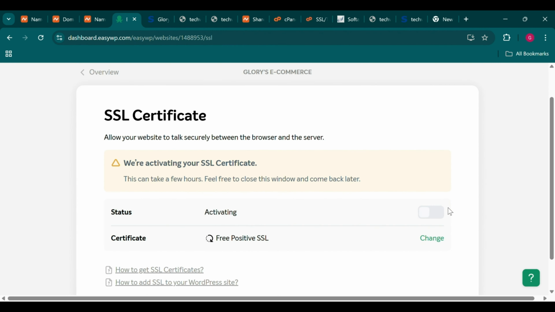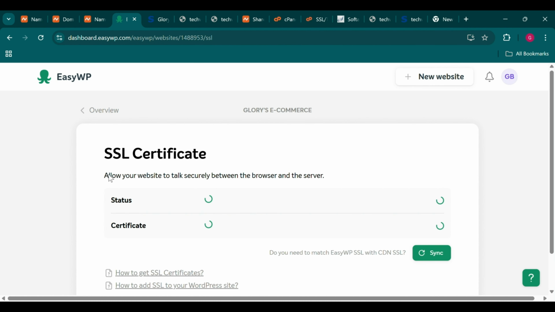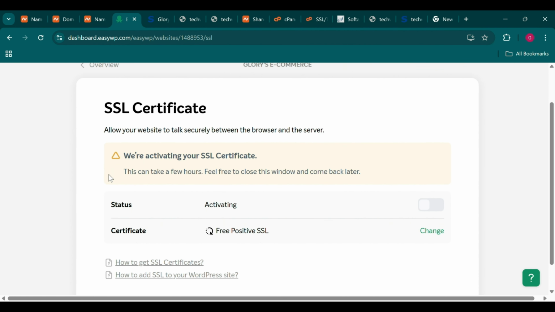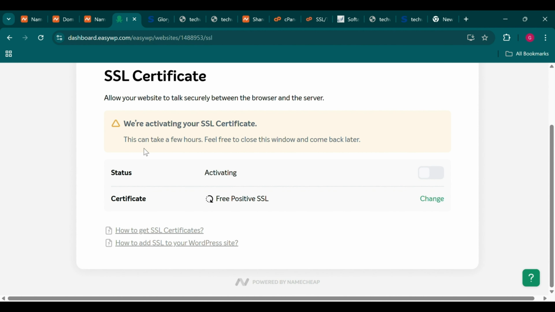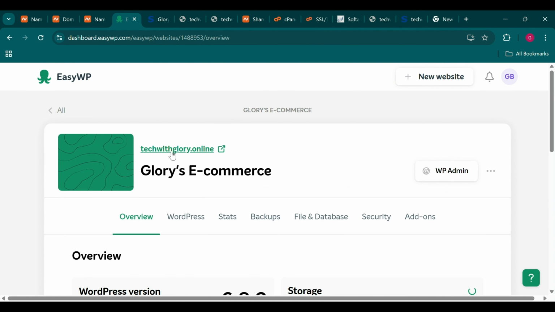We're back. So let's refresh this and see if the SSL has been activated. It has just been a few minutes. So basically, the SSL certificate is still activating. What I'm going to do is proceed with the e-commerce setup while it's propagating and being activated. So let's click on WP admin.